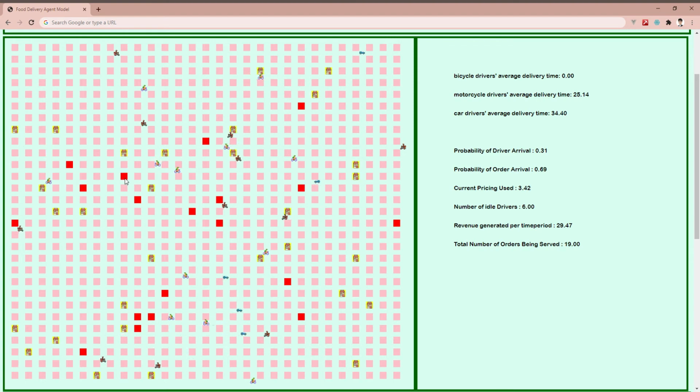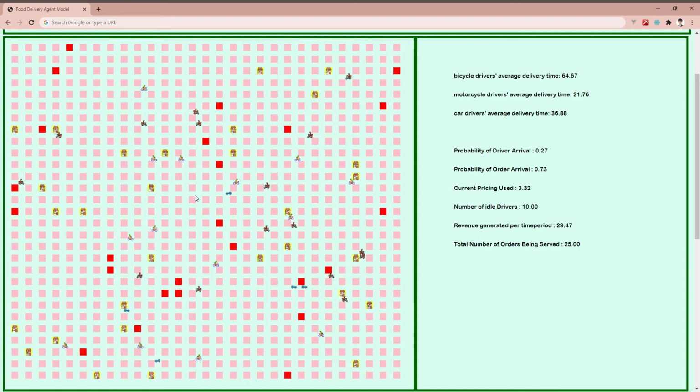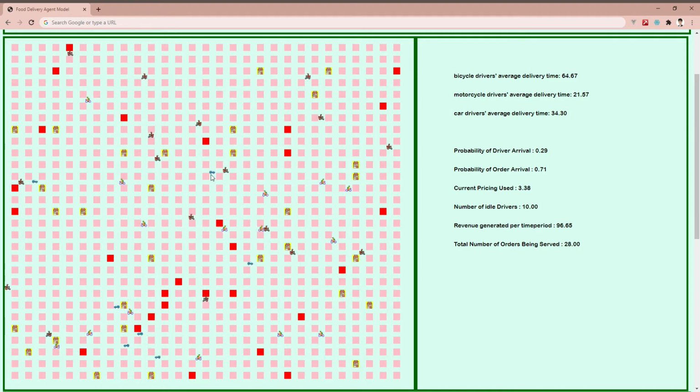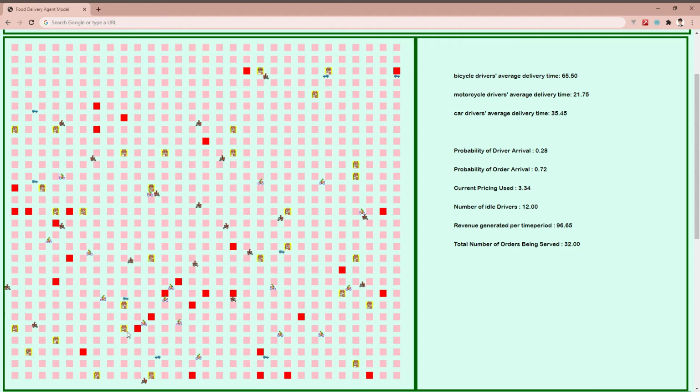So in this simulation space, you see three different types of drivers: one bicycle, one car, and one motorcycle driver. They have correspondingly different speeds. You see the motorcycle drivers moving very fast, whilst the car drivers move a bit slower than the motorcycle, and the bicycle drivers move much slower in comparison to the other types of vehicles.